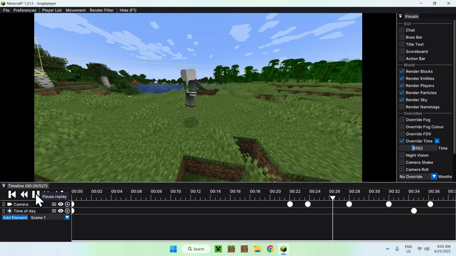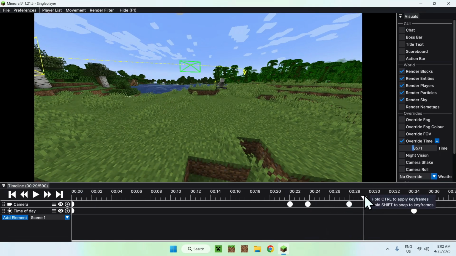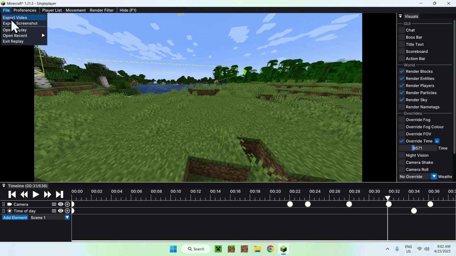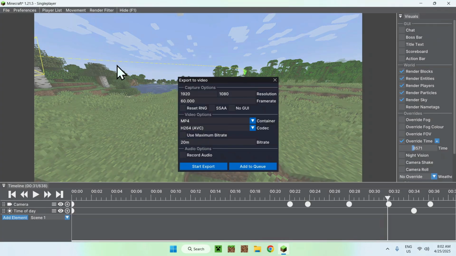So either way, now what you want to do is simply go ahead and export the movie here. And the way you do this is by going to File here on the top. Then you can go ahead and go to Export Video. And here you're going to have a menu which shows up right here. And you can go ahead and change the resolution, the frame rate. You can go ahead and change it from MP4.